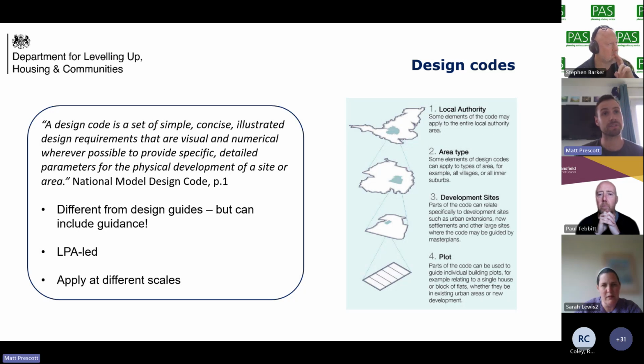Now, these are different from design guides. Design guides are documents providing guidance on how development can be carried out in accordance with good design practice, and will typically use language such as should and could. But I would stress here that design codes themselves can include design guidance to help direct new development.